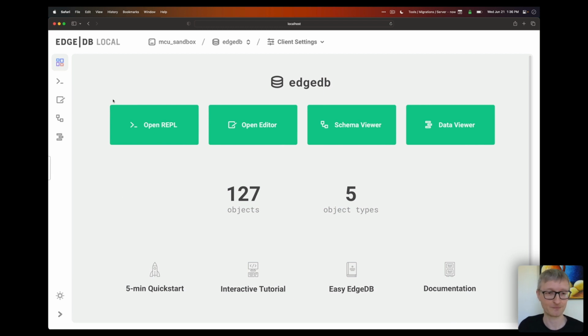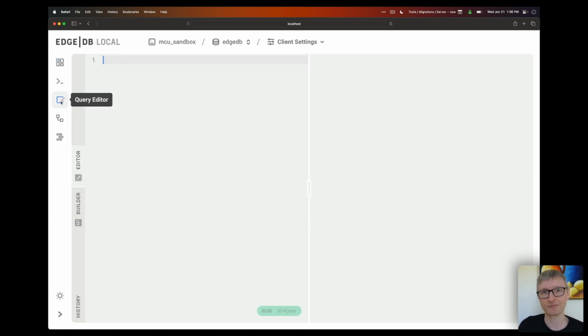Now, I could run this same query performance analysis inside our web REPL, and what that's going to do is show me a flame chart. I'll show you that a little bit later. But instead, I'm going to open the query editor, which gives us another option for visualizing this data. Let's paste the query back in.